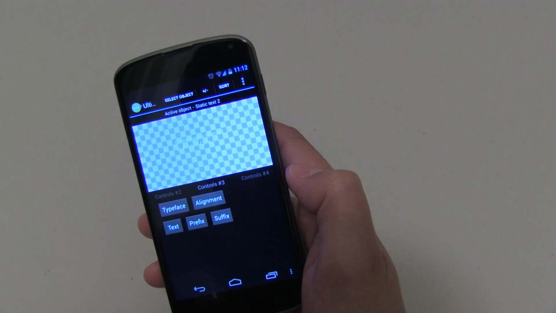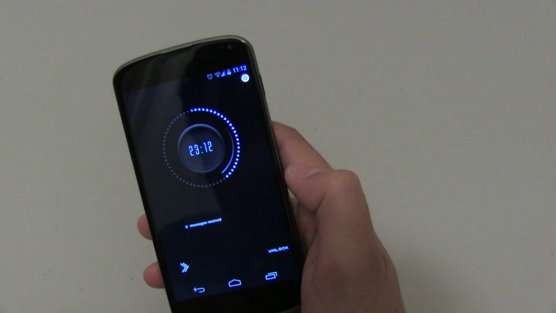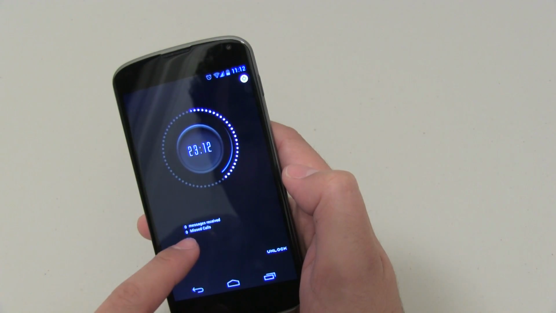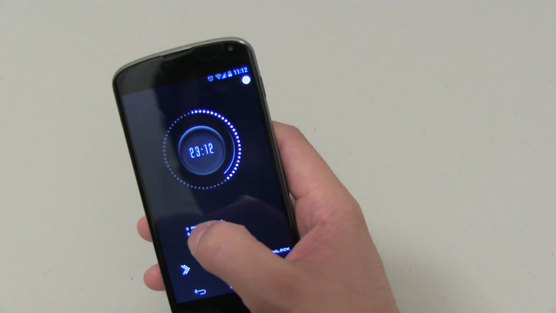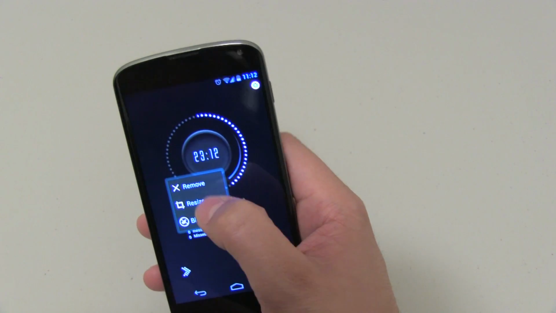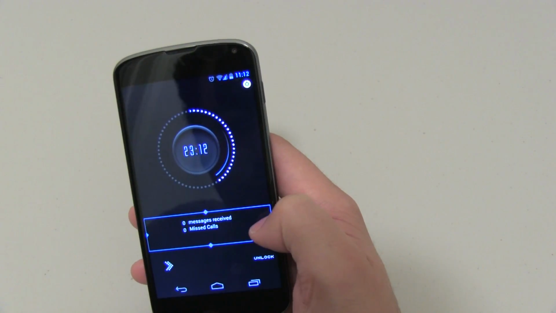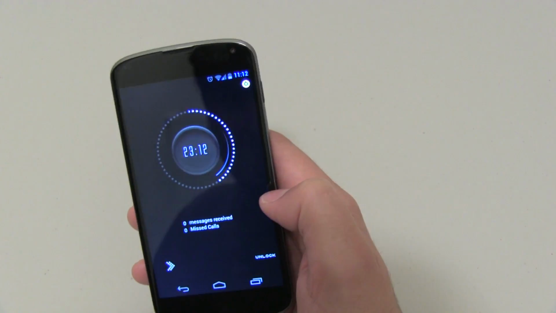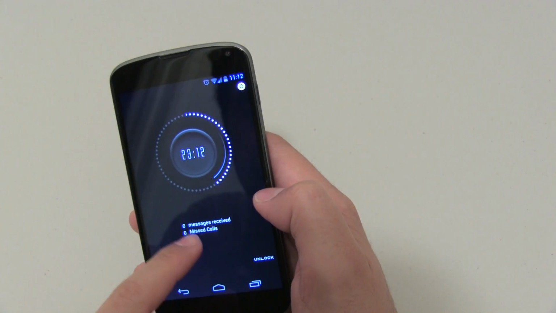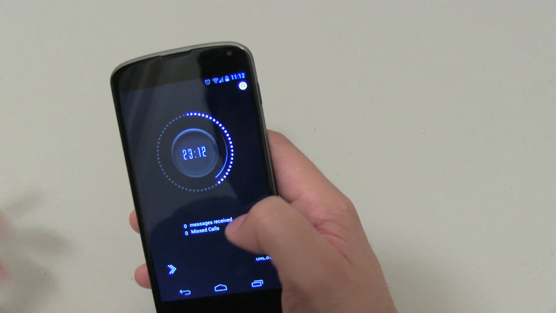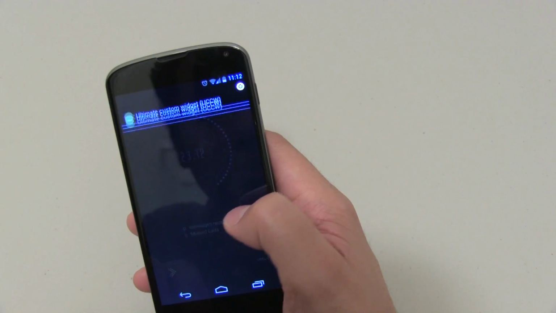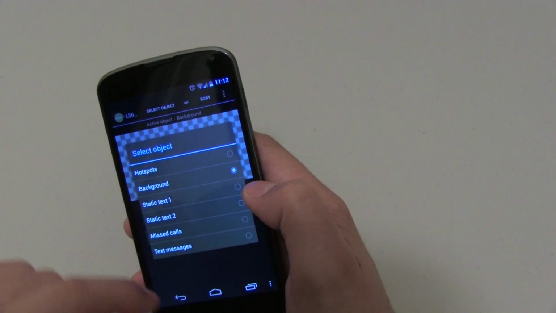So now let's go ahead and see what that looks like. So now we have 0 messages received, 0 missed calls. Okay, I'm going to go ahead and resize this, tweak it so it's more in dead center. There we go. That's looking pretty cool. I need to capitalize the messages and received. But anyhow, so now what we want to do is create a hotspot.